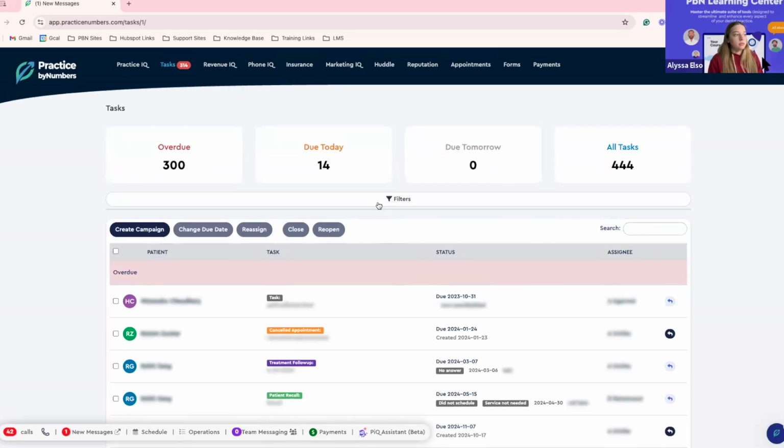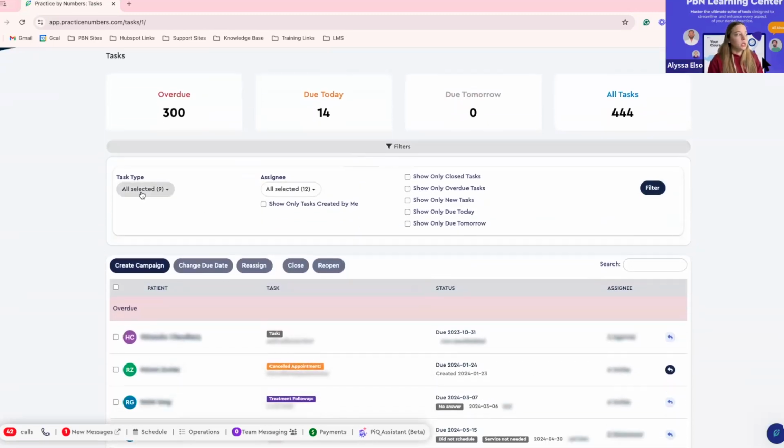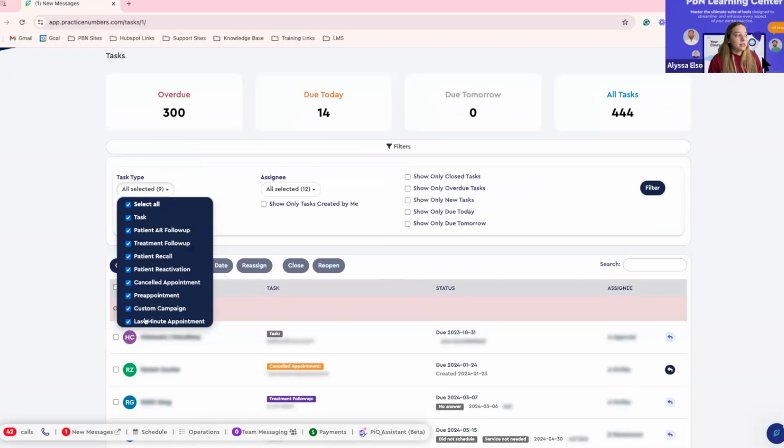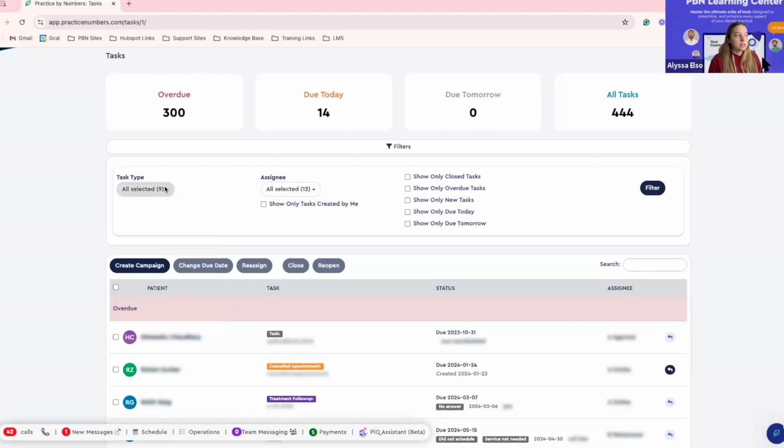If we click filters, here we can select by task type. So as you can see, there's a task for AR follow-up, treatment follow-up, recall, reactivation, canceled appointment, reappointment, any custom campaign tasks that have been created, and then last minute appointments. So we can filter those out by any specific task.